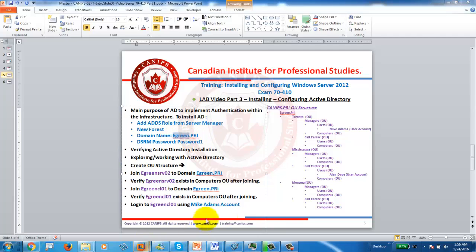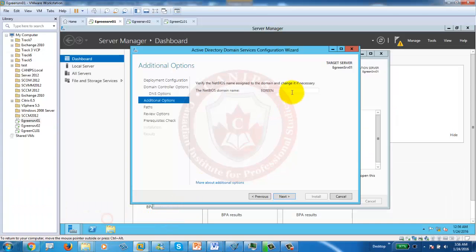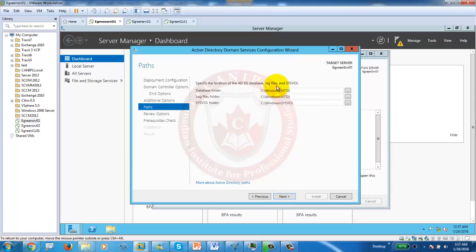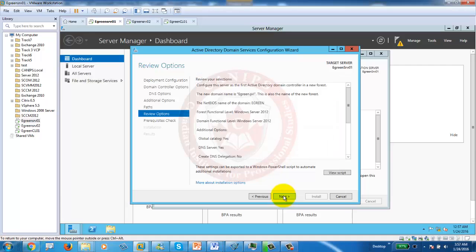Once you look at this again, in a few moments it should automatically populate this name. You don't have to type anything here. It should automatically come up. And then next, it will show you in the next screen where it is installing Active Directory on this server. So it is installing in C drive, Windows, NTDS. We're not changing anything. Just let it install.